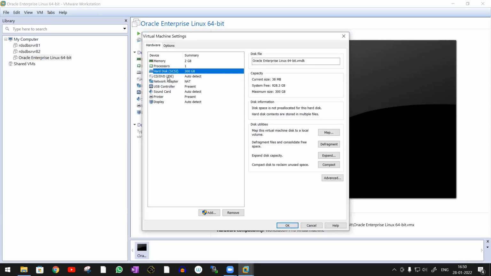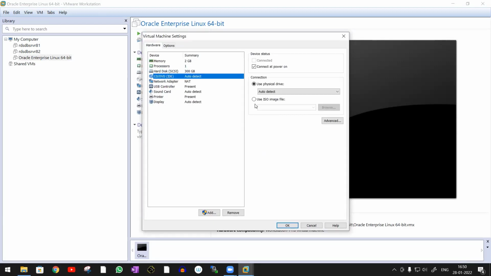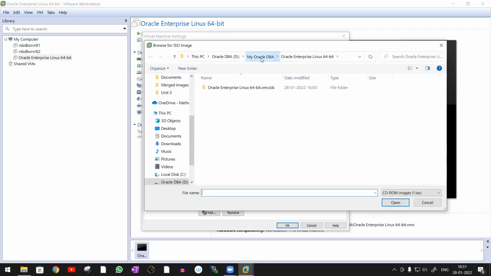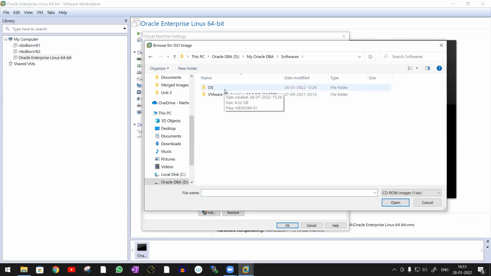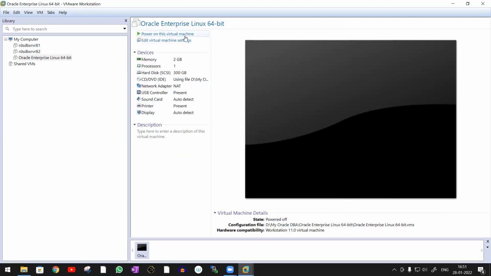So once if you are done till here, click on the hard disk. So in this, go to CD DVD and click on Use ISO image file and try to browse your particular ISO file of operating system that you want to install. So I'm browsing. So in softwares, I have a folder by name OS, and this is a particular ISO which I have, which is Oracle Enterprise Linux 64-bit. Click on Open. Okay. Now start your VM, that is power on this virtual machine.